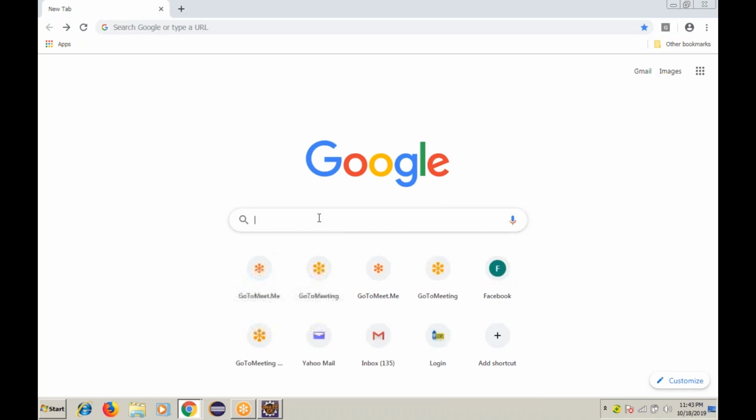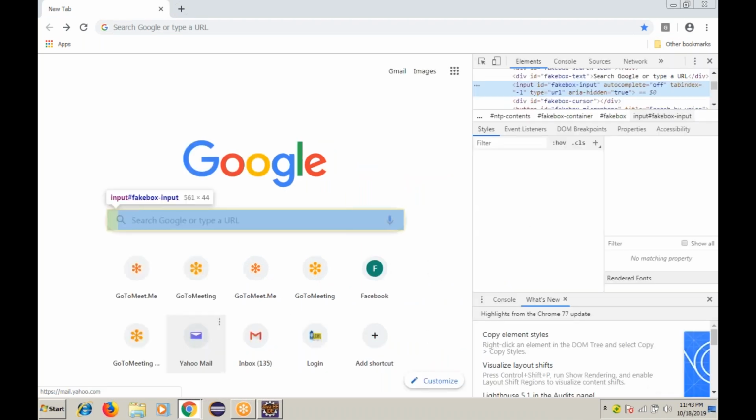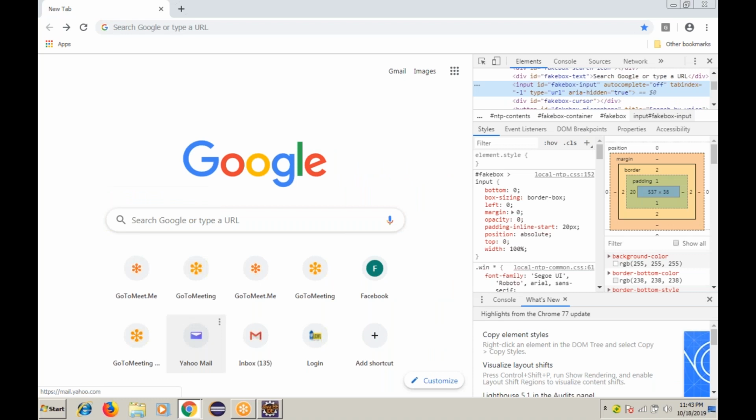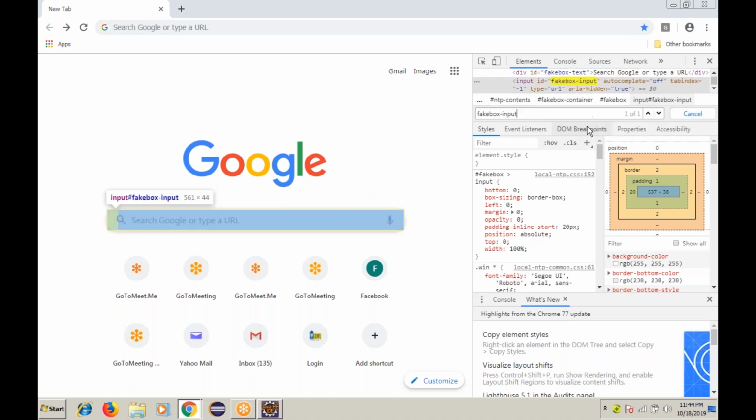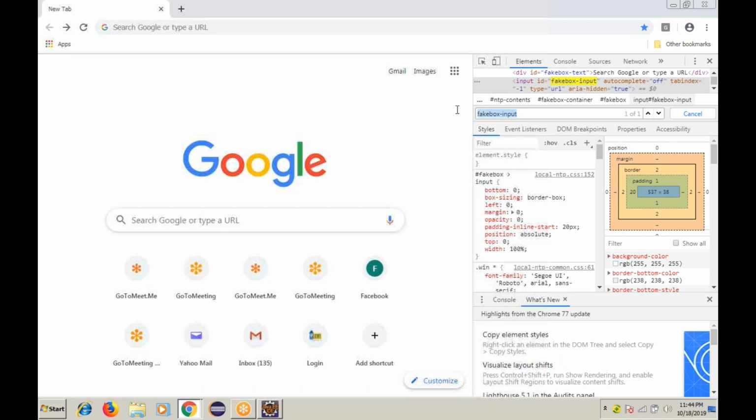Just go here and inspect it. Inspecting means you are just going to see what kind of control it is, what kind of control ID it has. If you click here, fake box dot input, you are getting one. So this is the ID basically.